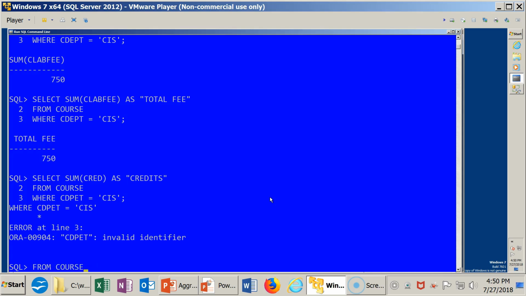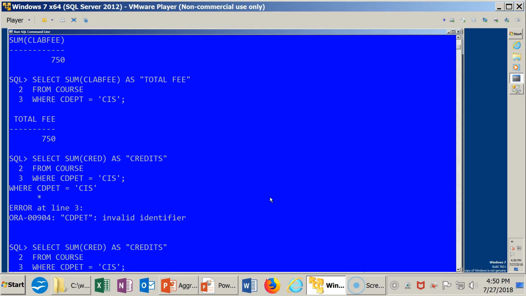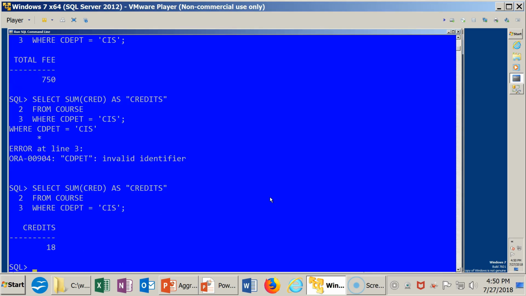One thing that I've noticed over the years is that you have to spell the column names correctly. Anyway, I just wanted to point that out to you. So here we're selecting the sum of the credit, which we saw, and they're all 3 credit for CIS, and there are 6 courses, so not surprisingly, we get the 18. Notice the display doesn't look any different here for the 2 columns.